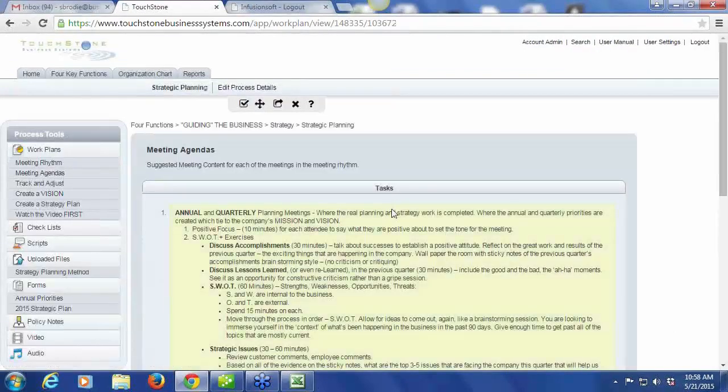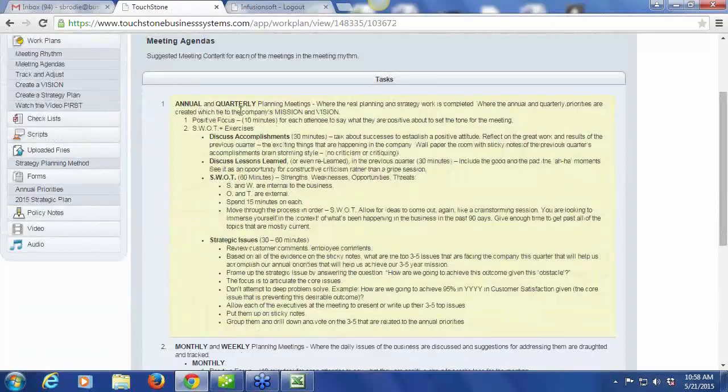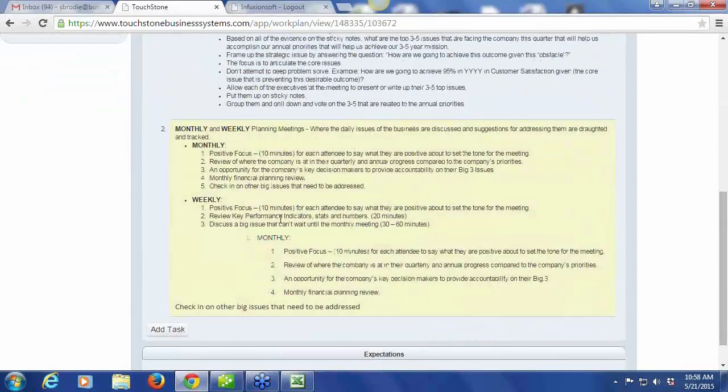There's another work plan here on how to create agendas for each of these meetings. So here's the quarterly. This is a whole agenda for how to spend the 2 days to come up with your strategic plan for the year and the quarter. Down here, here's an agenda for the monthly and weekly meetings. You know, what to think about. It's always great to start with a positive focus. So I did this, and this result with the pay-per-click, and this is what my challenges are.